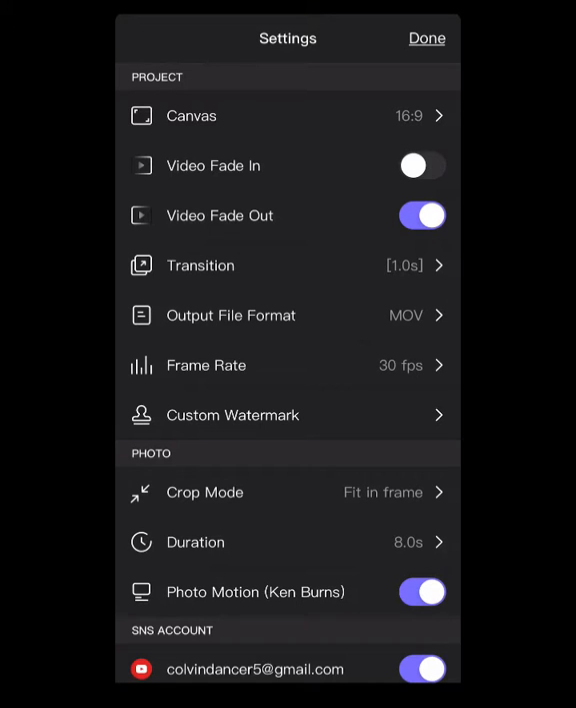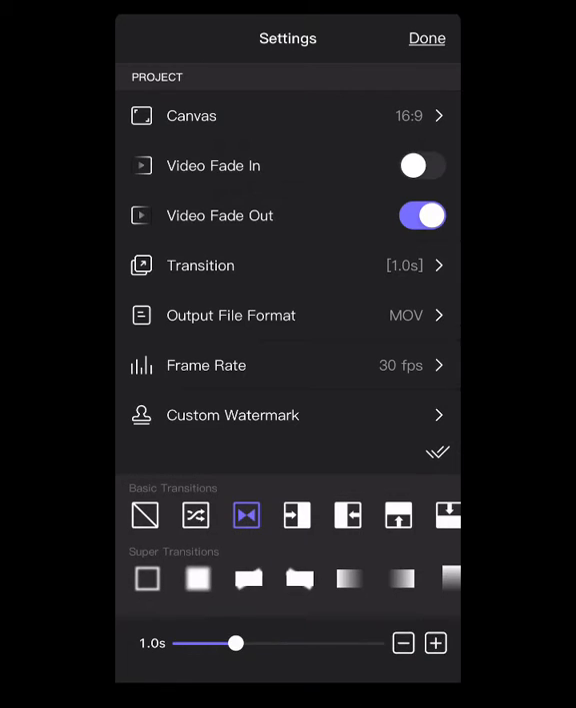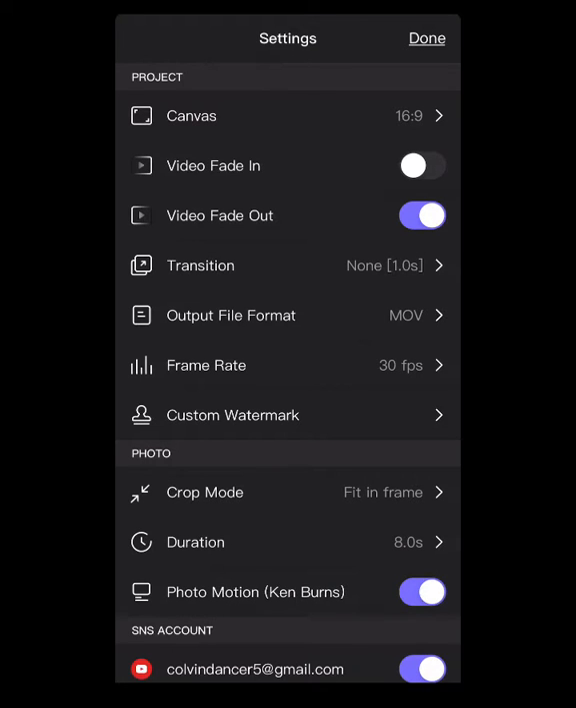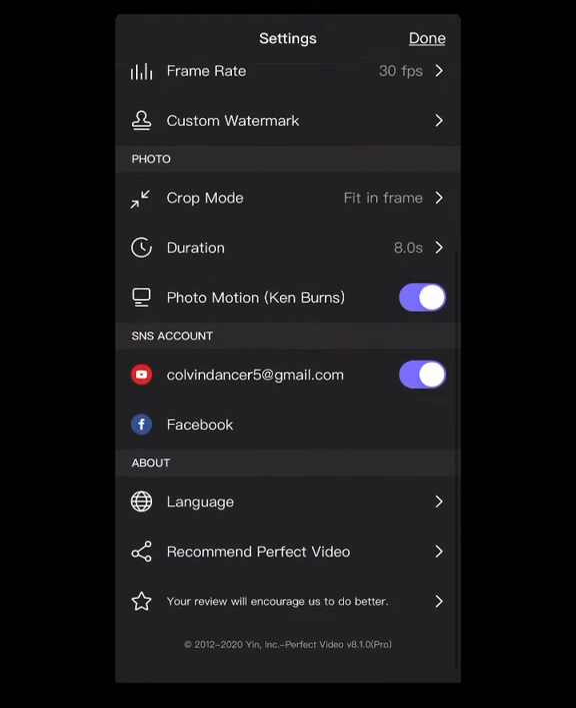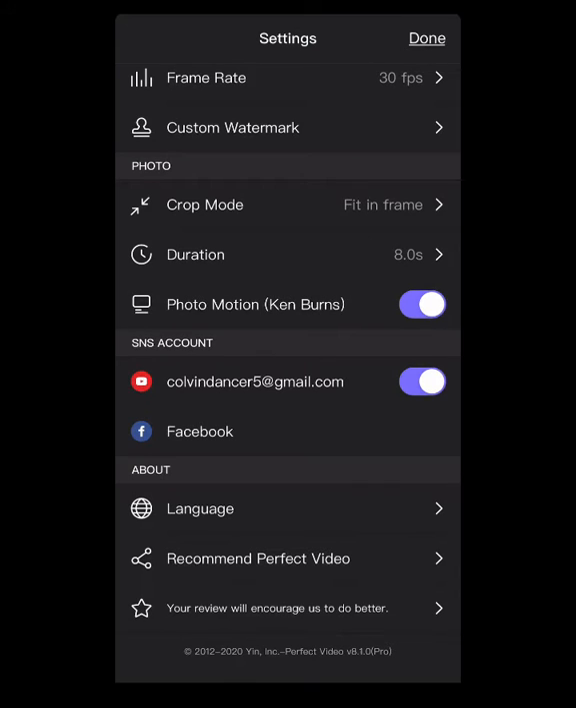You're going to want to check your settings. I like to keep my canvas about 16 by 9. I like my transitions to be nothing. Just jump, jump, jump. I feel like it's a little more professional, and that way it doesn't cover up any previous talking you were doing in the other frame.